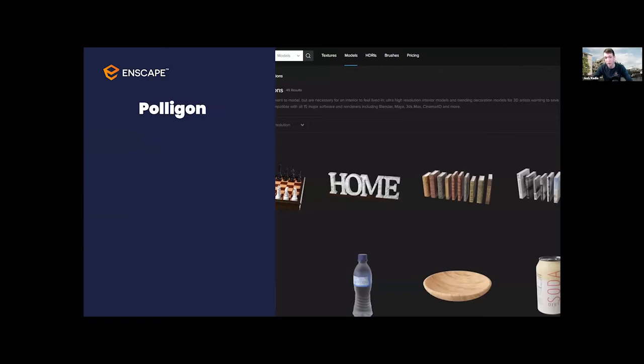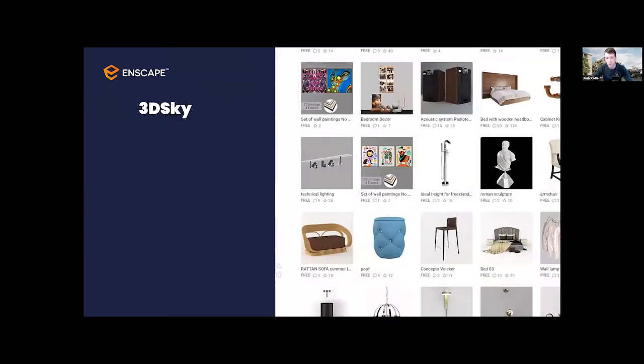Polygon is another very powerful one. Polygon also has a lot of free textures and a lot of paid textures. So if you guys are looking to get higher quality renderings, utilize some of their textures. Very, very powerful. Next up is 3D Sky. This is a very powerful one as well. I believe they have a couple really nice sculptures. Again, definitely check out each one of these. Very, very great content there.